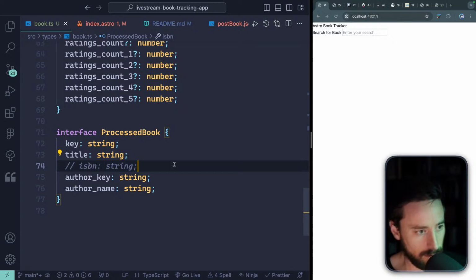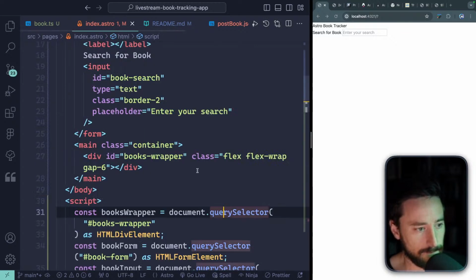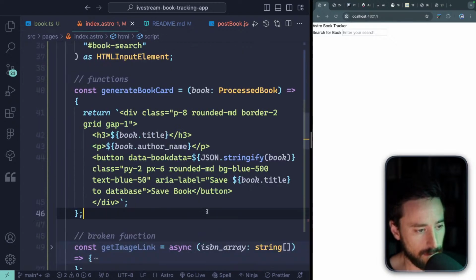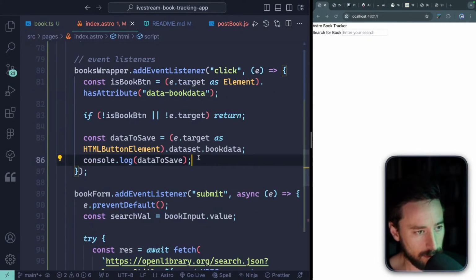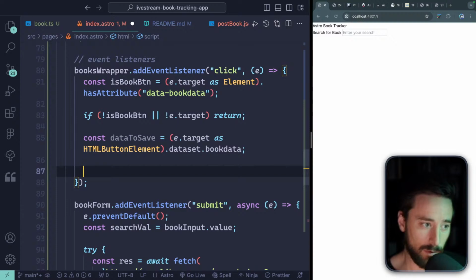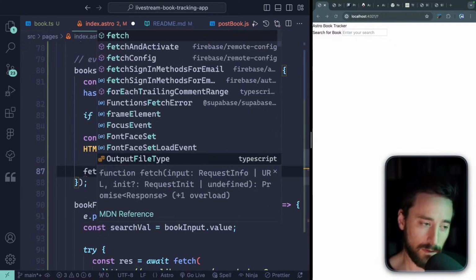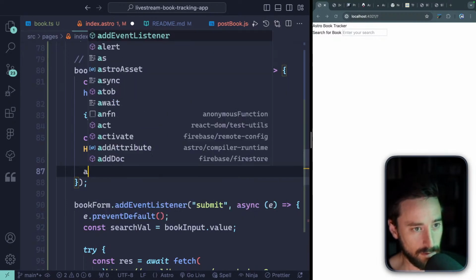It's because I don't have this in here anymore, I think. Yeah, okay. So when we save stuff, here we go. The data to save is all this stuff. Then what we're going to do is hit our API endpoint with this. This definitely should have been using React at this point or something like that.